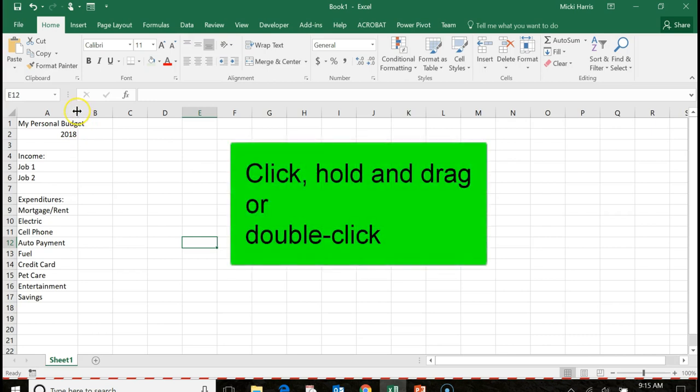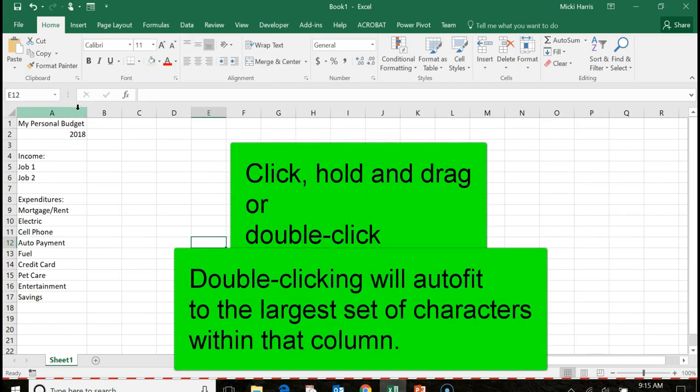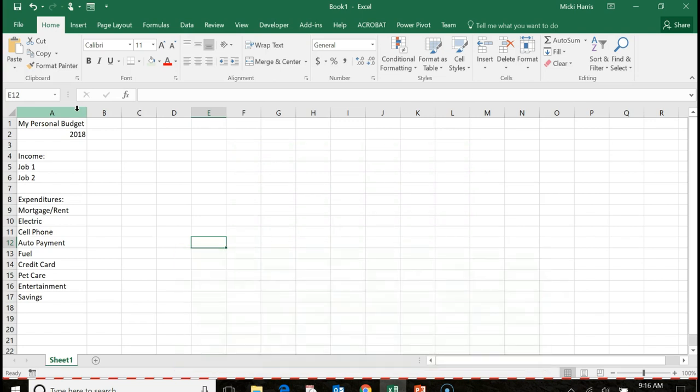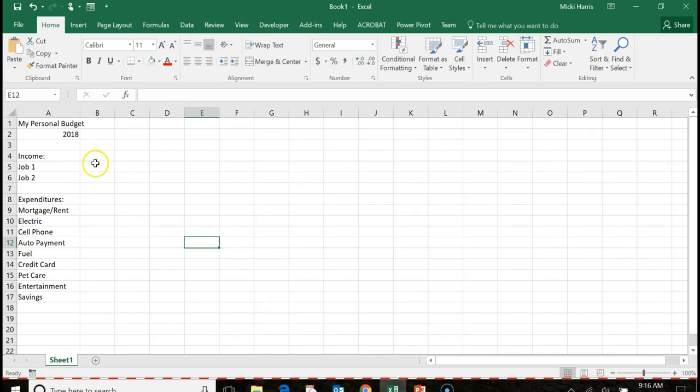I can also double click and that will auto-fit the contents within that column. So it'll auto-fit the column to the widest set of characters within that column. But I'm going to go ahead and make mine just a little bit smaller, because I don't care if my title here, my personal budget, overlaps or not.